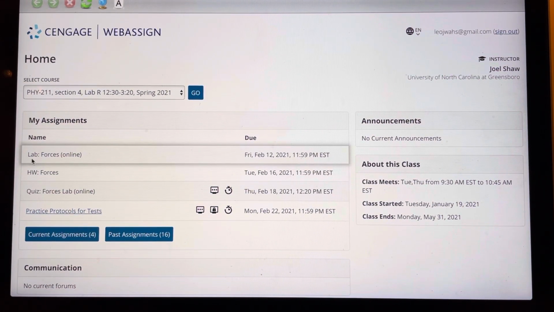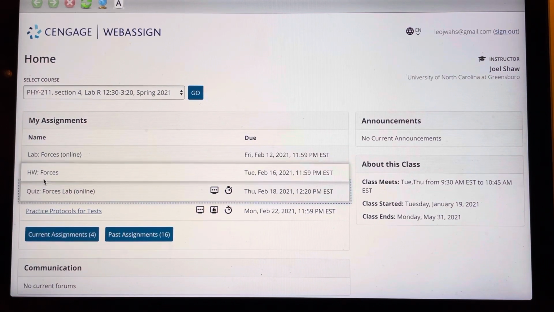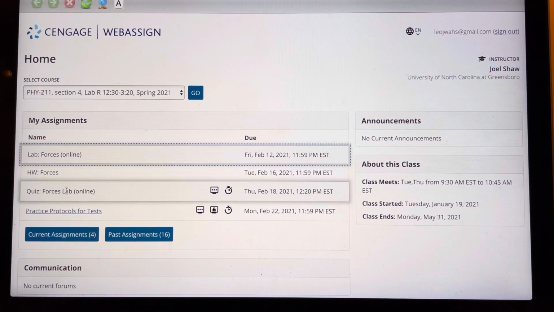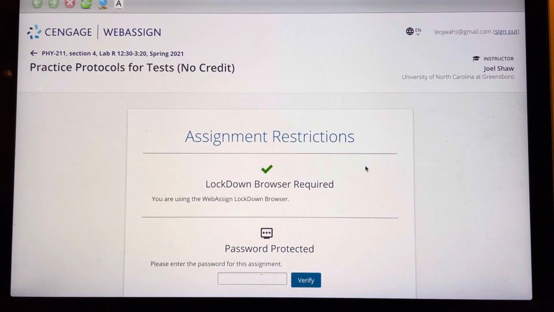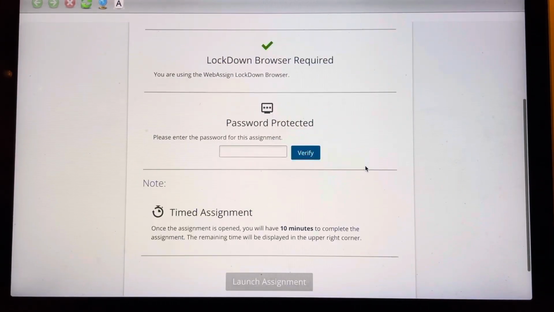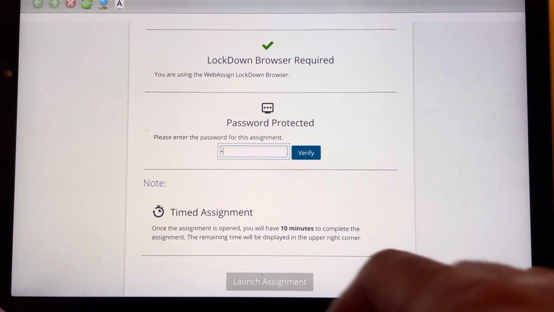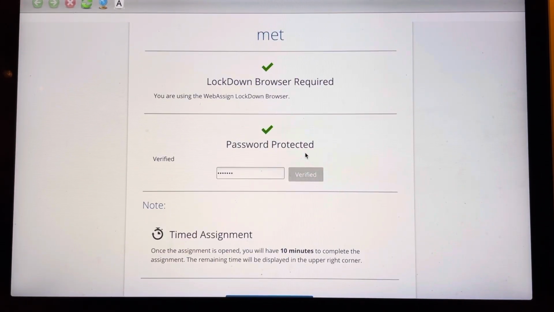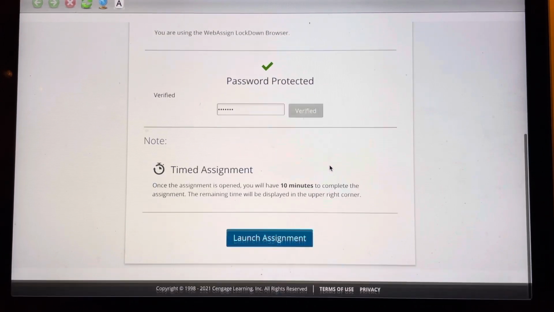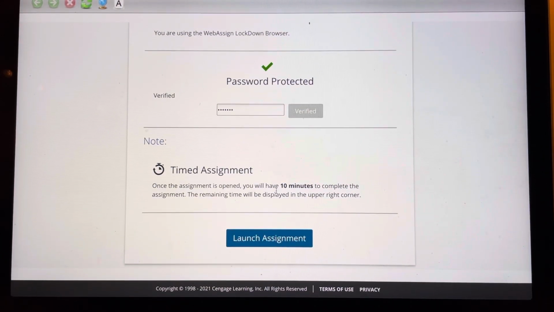And you can see these other ones are grayed out. I can't choose those ones. Okay? I can only choose practice protocols for tests. So I click that, Lockdown browser required. Of course, I'm already in it. I've got to enter the password again. Verify. Okay, so now, once I launch this assignment, I'm going to have 10 minutes. So the timer will start once I launch the assignment. So then I click launch the assignment.